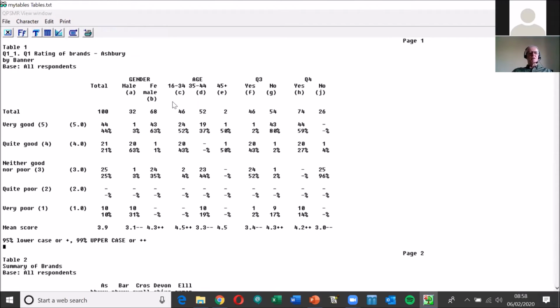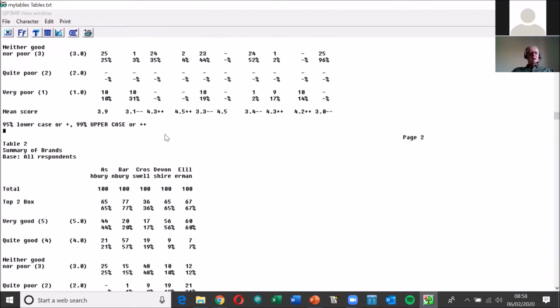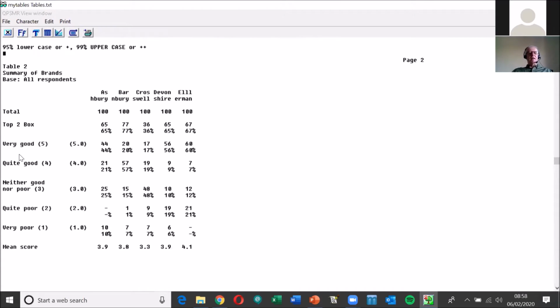Well, there's my first table. There's the standard table, Q1_1 by my banner of gender, age, Q3, Q4. And here's the summary table that it's magically produced. What it's done is it's got these column headings from that first data statement I put in, data cols, and there are the 5 texts. It's used Q1_1 to Q1_5 because that's what I told it to do, and it says there were 5 of them, so that works. And it's automatically put in a top 2 box for me because that's what that particular add-in does.